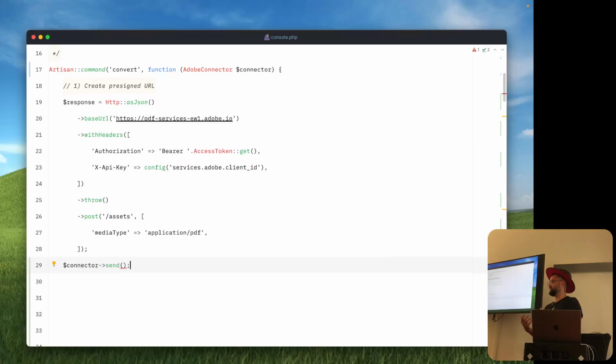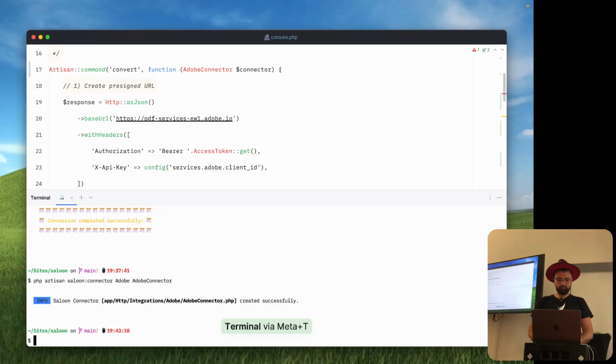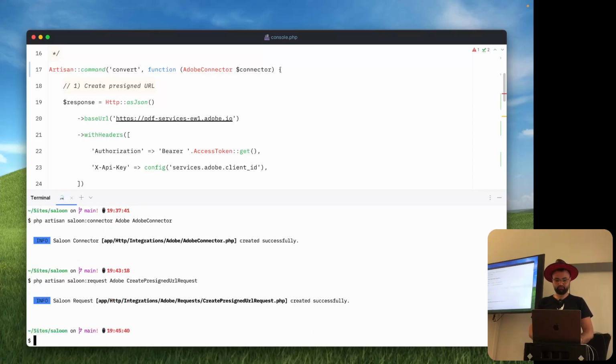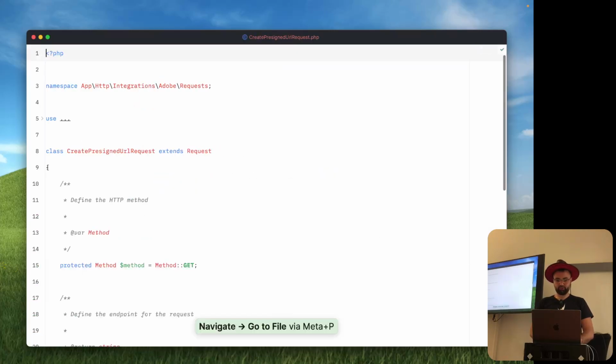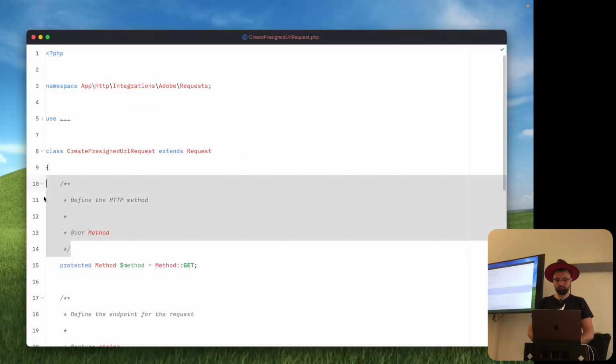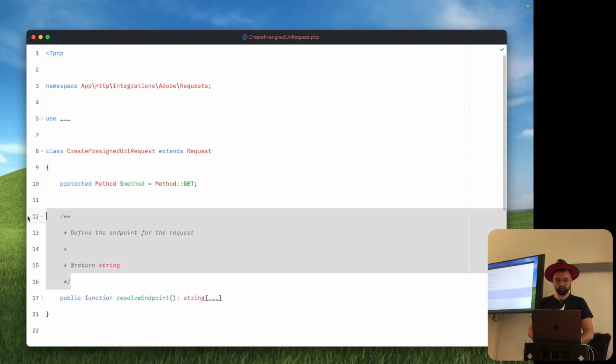Now we have to make the special request for it to create a pre-signed URL. Okay, let's go here again. We're doing the same, but this time we're doing a request to Adobe. And we call it create pre-signed URL request. Okay, let's open that. Create pre-signed URL. Let's get rid of the comments first so we can see everything more clearly.